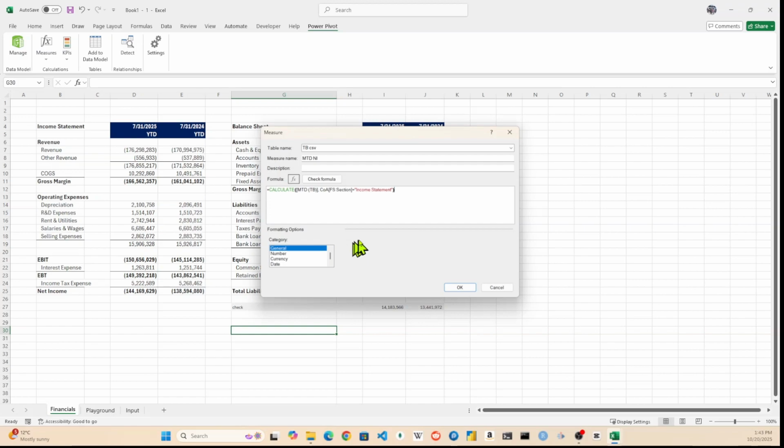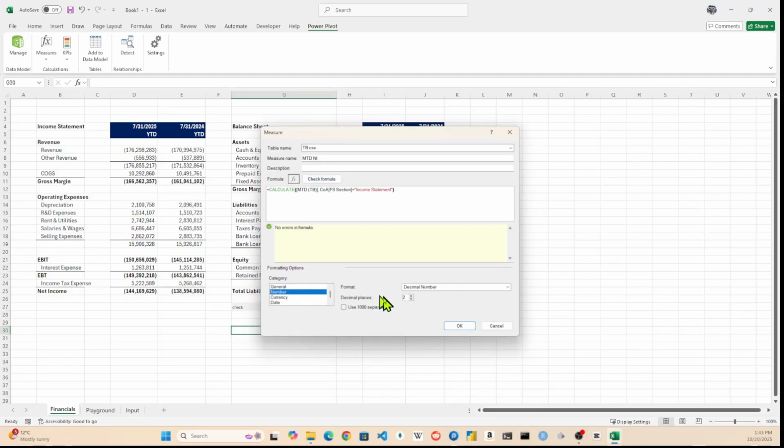Now, let's create the MTD net income measure. The syntax uses the CALCULATE function. The first argument is our measure, MTD TB, and the rest of the arguments are filters. In this case, we only need one filter where the financial statement section equals income statement. What this does is simple. The CALCULATE function first filters the trial balance to include only the income statement items, and then it uses MTD TB as the expression. So all income statement items for the month get added up correctly.